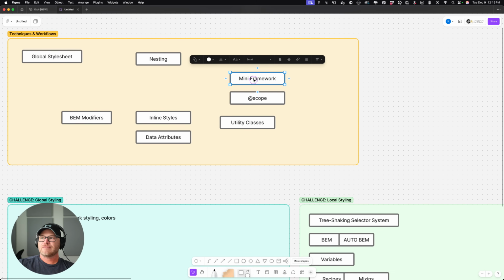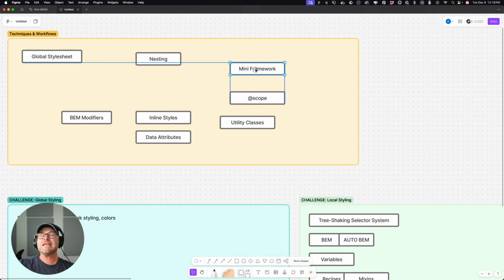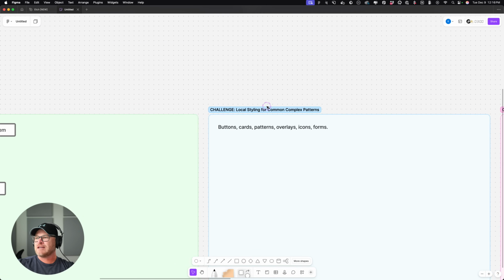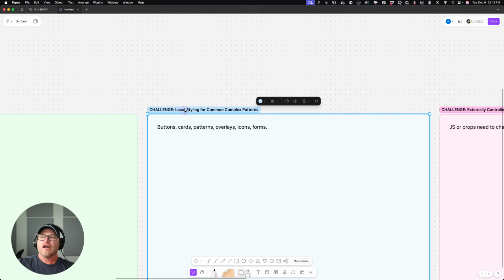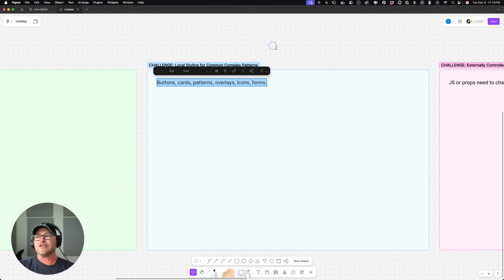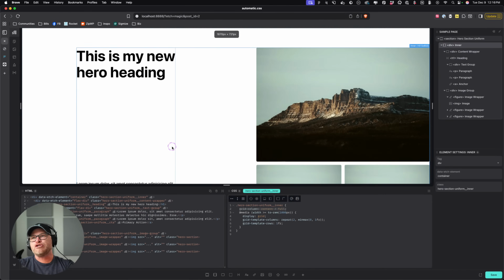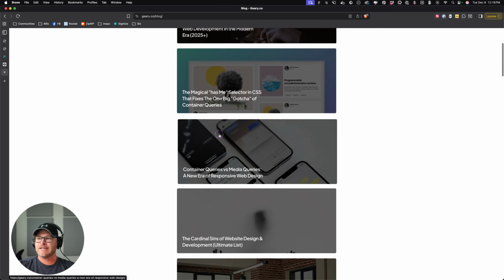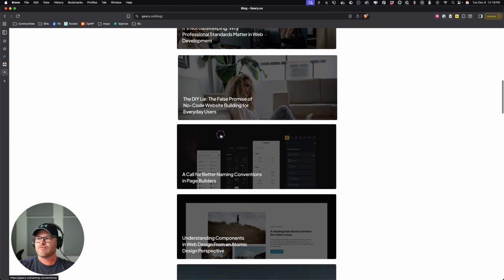Oh, wait, we're not done. Let me do the button because we need to talk about this right here. Mini framework, all right? So we're gonna go to this, a challenge. We have another challenge. Local styling for common complex patterns like buttons, cards, generalized patterns, overlays, icons, forms. These things show up over and over again. I would encourage you to read this article right here. I'm going to go to this site. I'm going to come down. Let's find it.